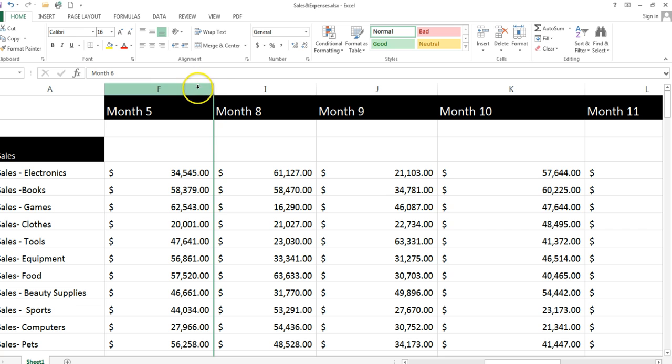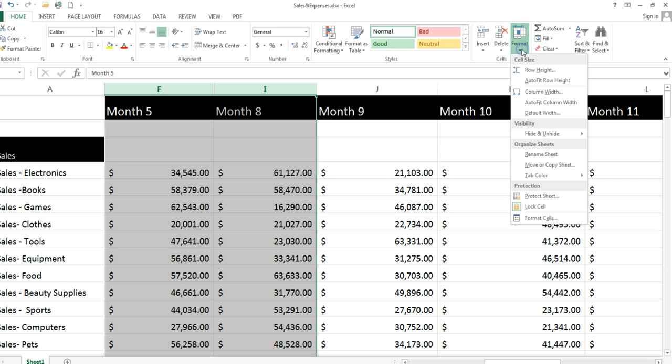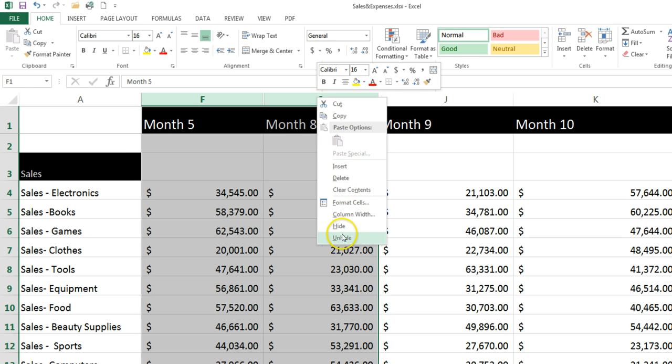Since my column is hidden between these two columns, I need to select these two columns. Then I could go to Format again and select Hide on Unhide Columns, or I can just right click and select Unhide.